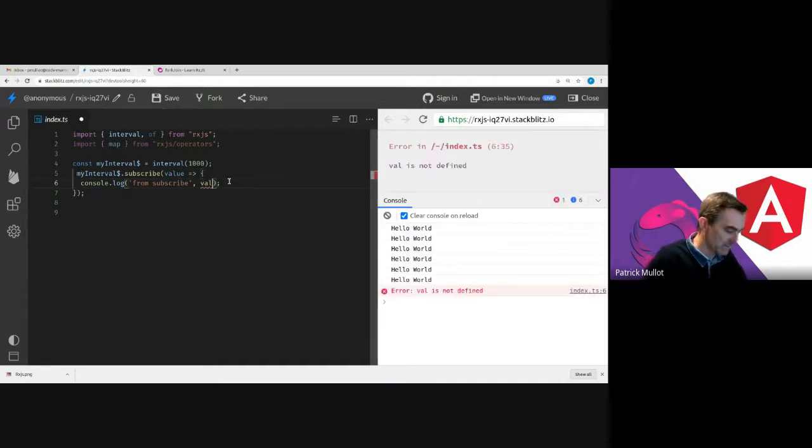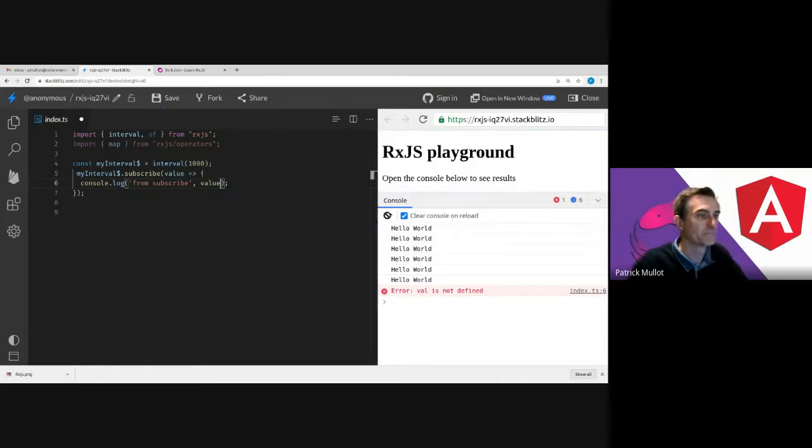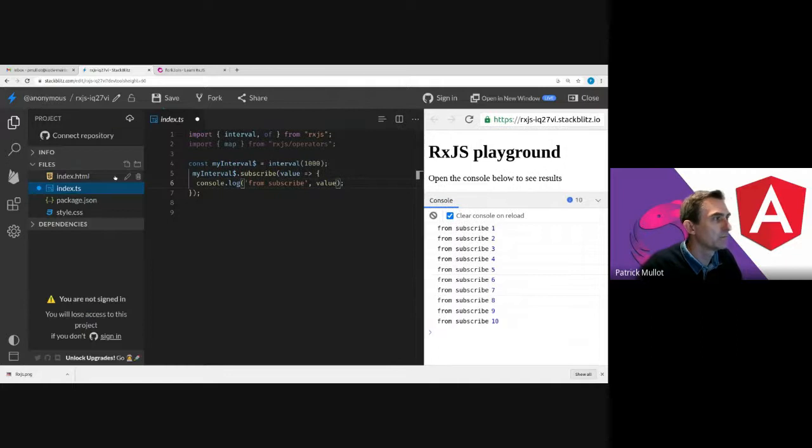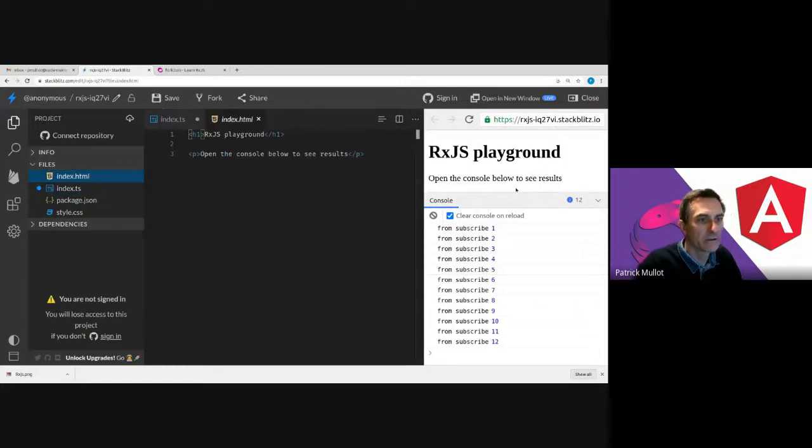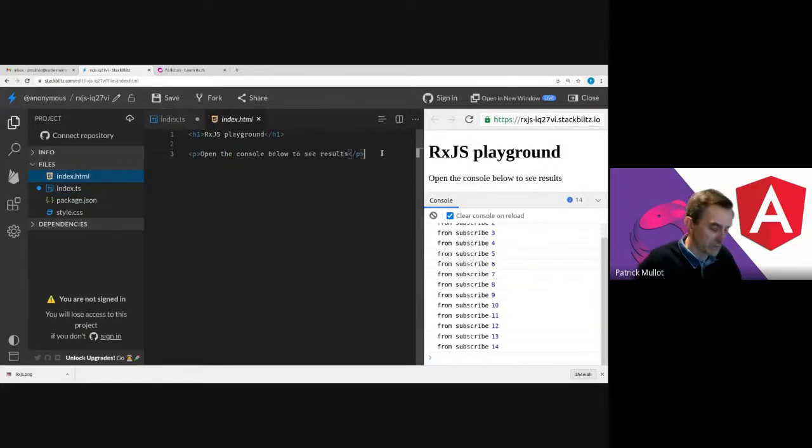And this is value. Okay, so that's quite easy. So we can do, now we're going to do something a little bit funnier. So here, I'm going to get rid of this, and I'm going to create a button.